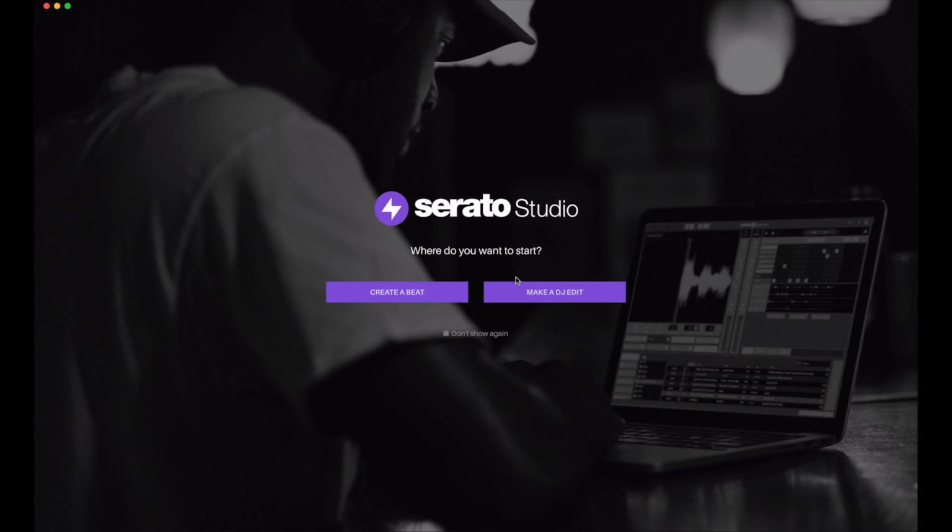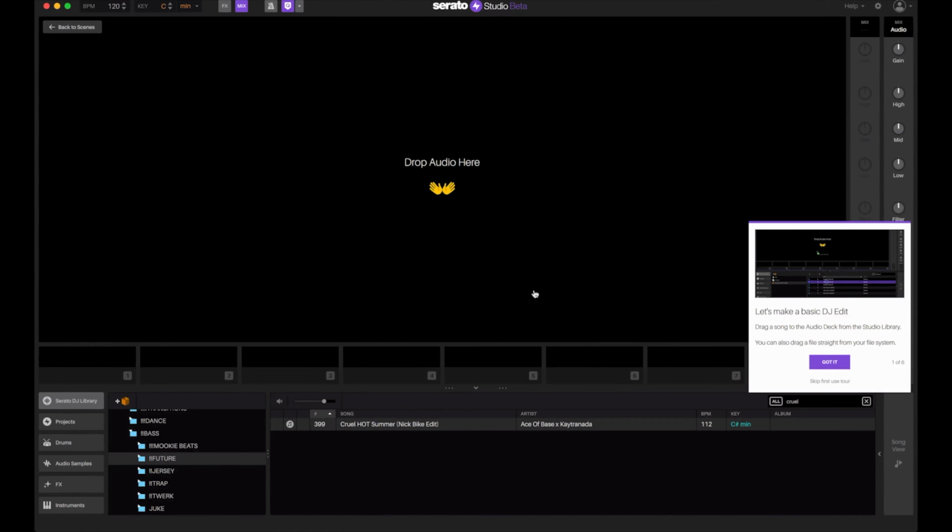And since these new audio tracks are more focused on creating a DJ edit faster, we're going to go ahead and click on that. Now, as you see, the interface pops up and it looks a little different than the beat making interface that we've seen in previous versions of Serato Studio. Also, right here on the right side, you see that it has a walkthrough of how to get started in making your first DJ edit.